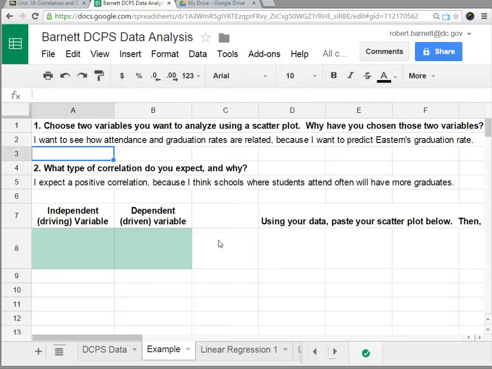Okay, I've answered those initial questions. I've said that I want to see how attendance and graduation rates are related to predict Eastern's graduation rate. And then I've also said I expect a positive correlation because I think schools where students attend often will have more graduates. Okay, there's my prediction. Now let's actually see how this works.